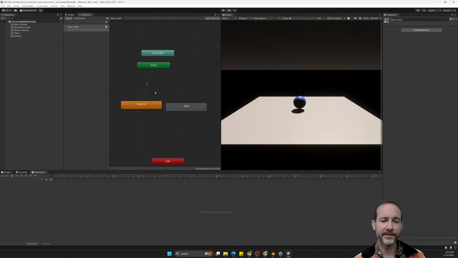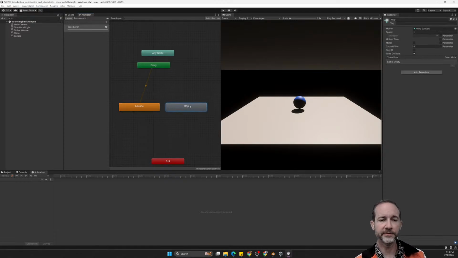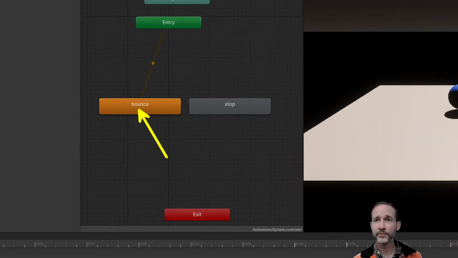Or actually not, there's another irritating thing. Okay, you can't delete it because there's no other state here. What we can do is this. When we start the game, we don't want it to bounce. We want it to bounce when we click on it later. When we start the game, we want it to stop.